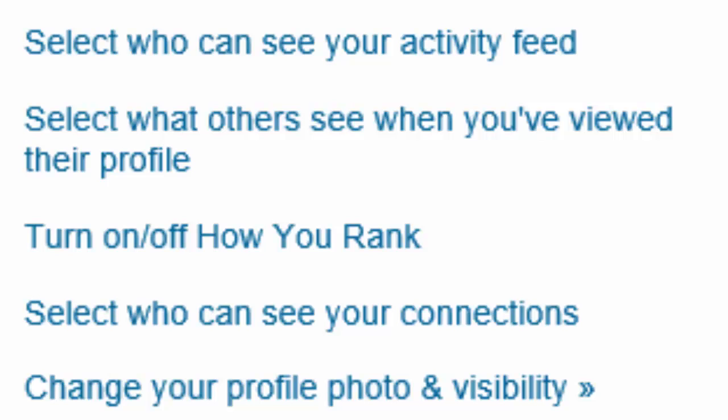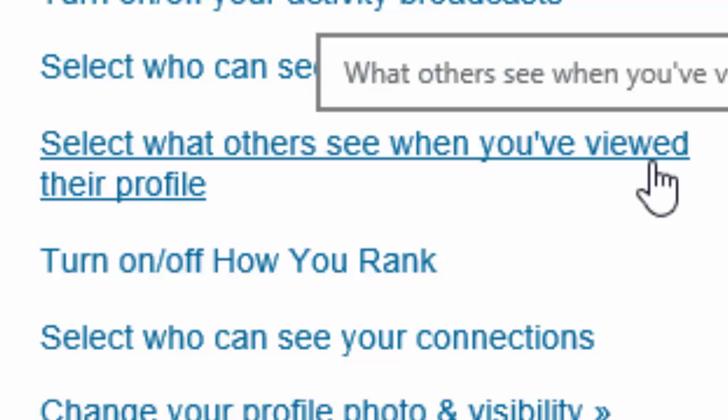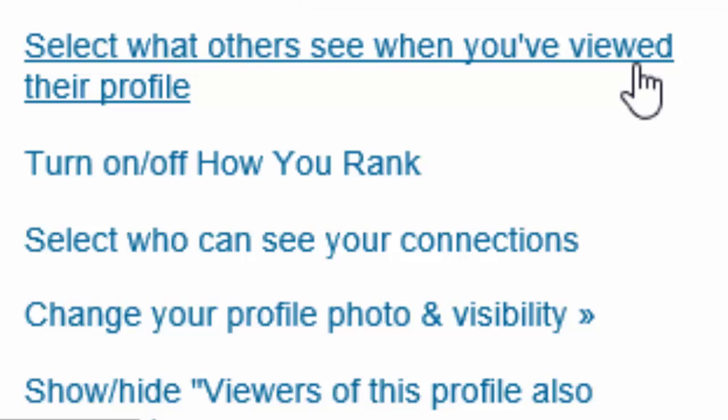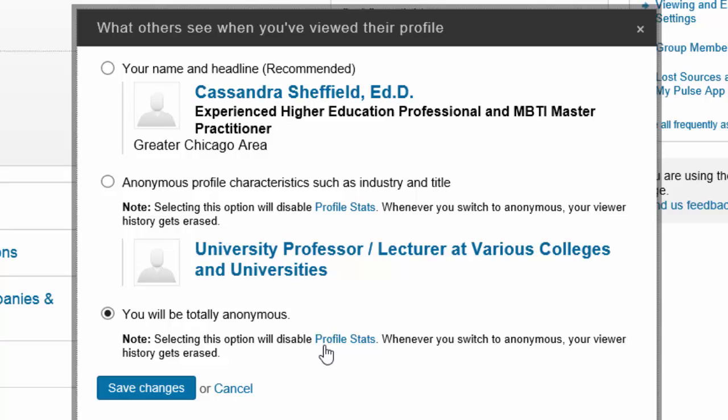Next, you can choose Select What Others See when you view their profile. So if you're someone that does a little bit of research prior to meeting with someone or just learning more about a person, you would want to make sure that you make a change here. When you select that option, it brings up 3 different ways that your profile can be viewed. The first option is your name and headline. The second option is anonymous profile with characteristics of your industry and title. And lastly, you can be completely anonymous.